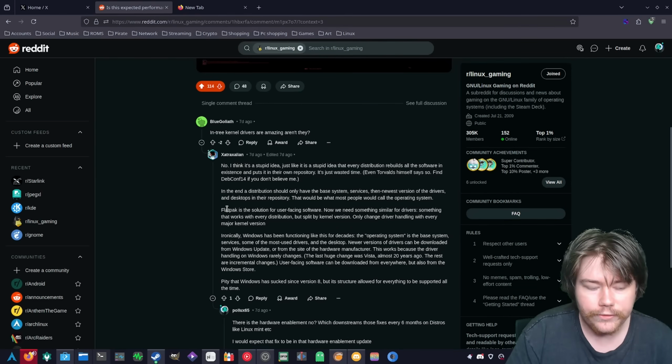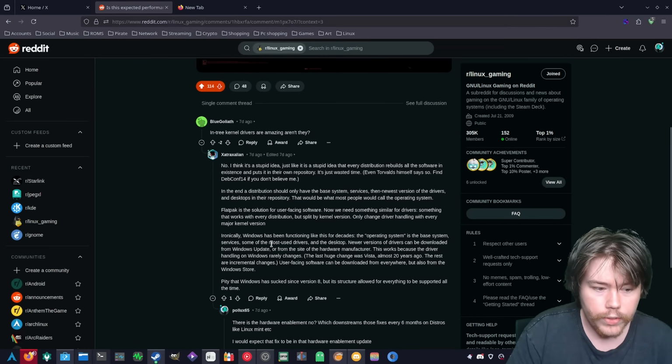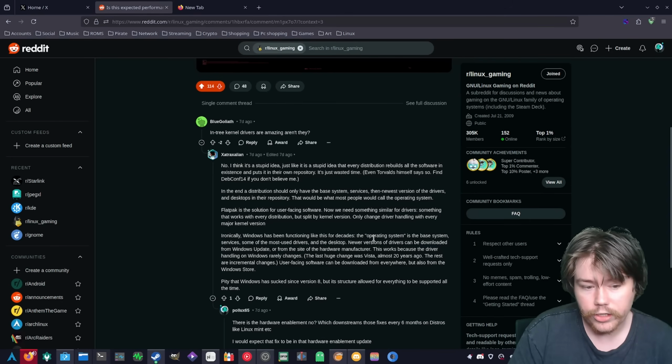And he says here that Flatpak is the only solution for user-facing software. Now we need something similar for drivers, something that works with every distribution but is split by kernel version. Only change driver handling with every major kernel version. Ironically, Windows has been functioning like this for decades. The operating system is the base system, serving some of the most used drivers on the desktop. Newer versions of drivers can be downloaded from Windows Update or from the site of the hardware manufacturer.